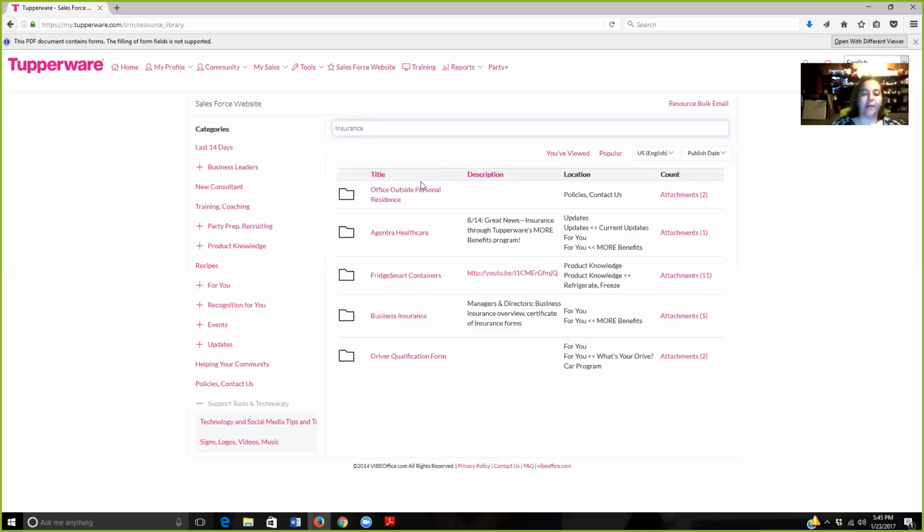So I hope that you have a better understanding of how the Tupperware portal works and how the Salesforce website section of the Tupperware portal works. There is so much information there, and you can really use it not only to enhance your business, but to give back to your community, as well as to increase your knowledge, to gain recipes, to inspire yourself, and to inspire others. So there's just a ton there. Have fun with it, play with it, and don't get overwhelmed.